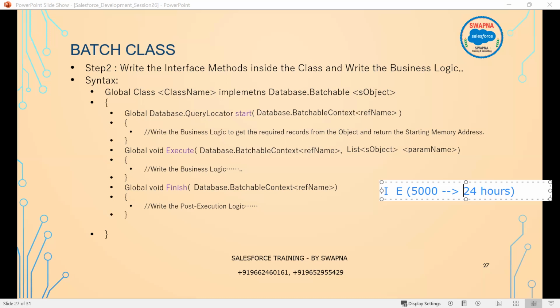Swapna, when you say schedule, it means we have to do it in another way, right? Yes. The batchable class itself is not schedulable. We will discuss that later. Is that clear? Another question?